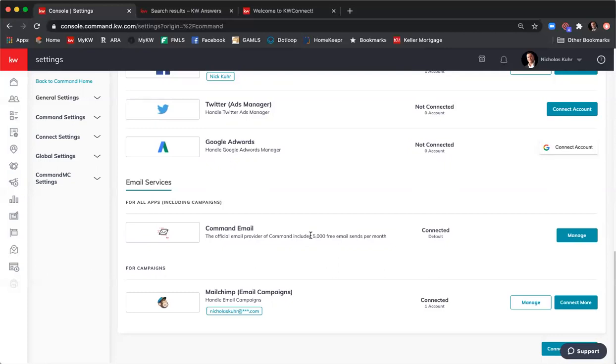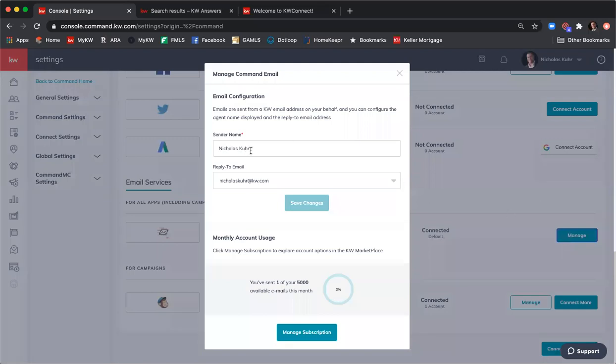If you want to send out an email blast from within Command with an HTML email, you could use Command Email. It will automatically be connected for you, but you can manage that information. So click on Manage, and then you'll be able to update your sender name as well as your reply email address. It'll just be a generic address like abc123@kw.com, but as long as you update your sender name and reply email, it'll look like the email's coming to you, and they can click on reply and it'll go directly to your personal or business email.